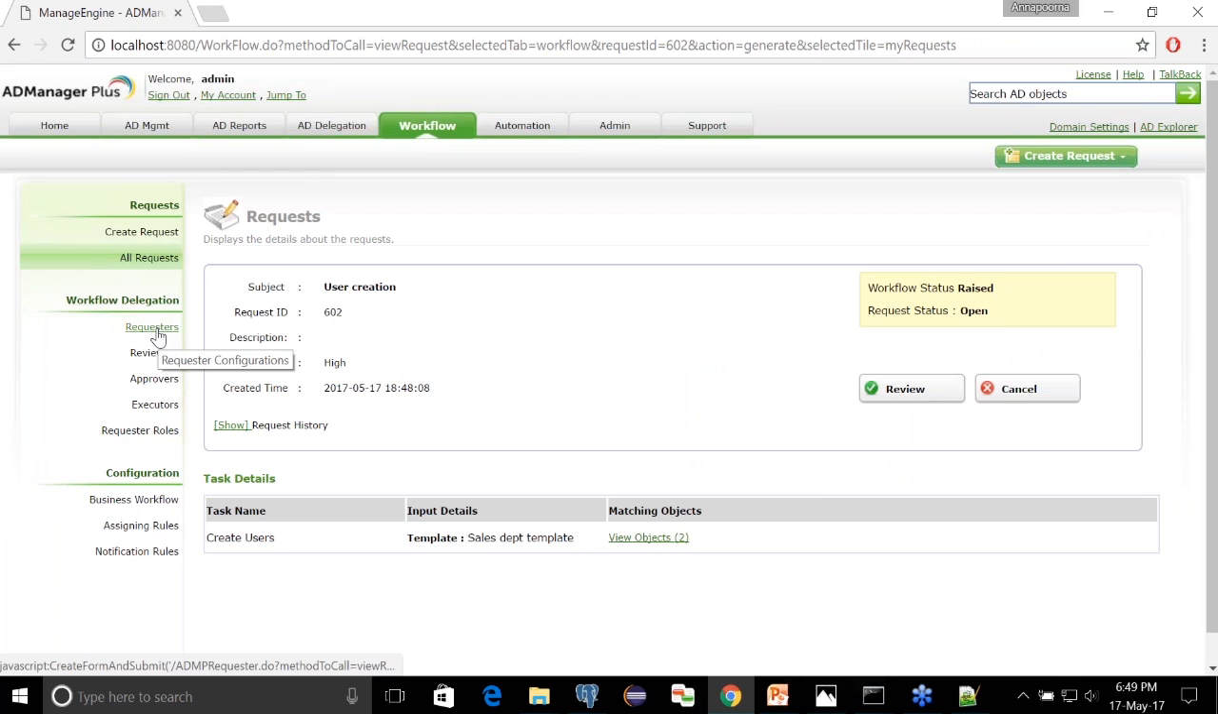Let me click this request ID and now we can see that there are two objects waiting for the creation process to be taken. So as you can see here, the sales department template is applied and you can see the naming format applied over here and the logon hours applied and all that.